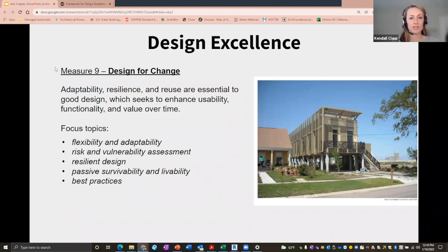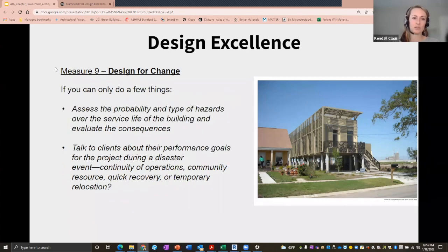The ninth measure is designing for change. Adaptability, resilience, and reuse are essential to good design, which seeks to enhance usability, functionality, and value over time. Focus topics included are flexibility and adaptability, risk and vulnerability assessment, resilient design, passive survivability and livability, and best practices.